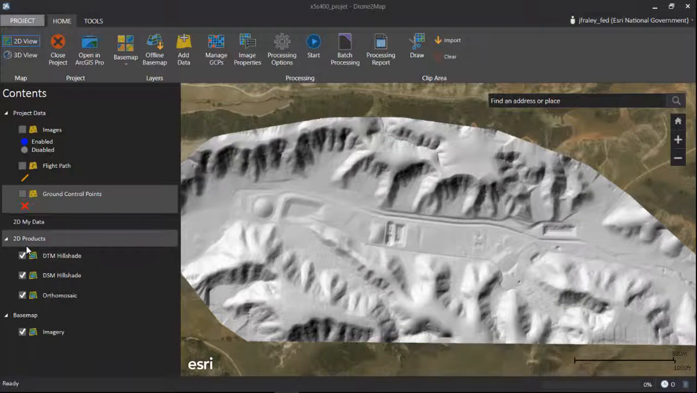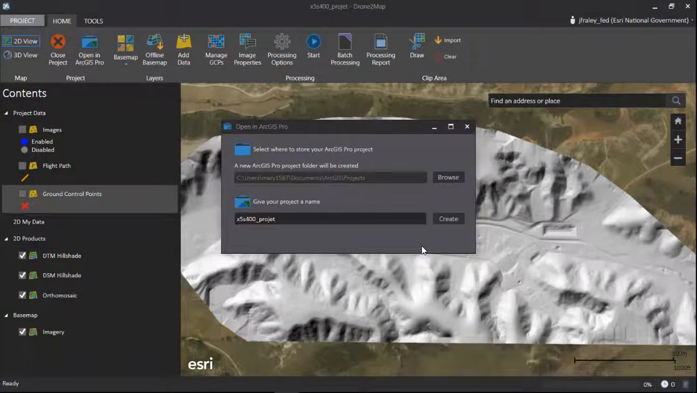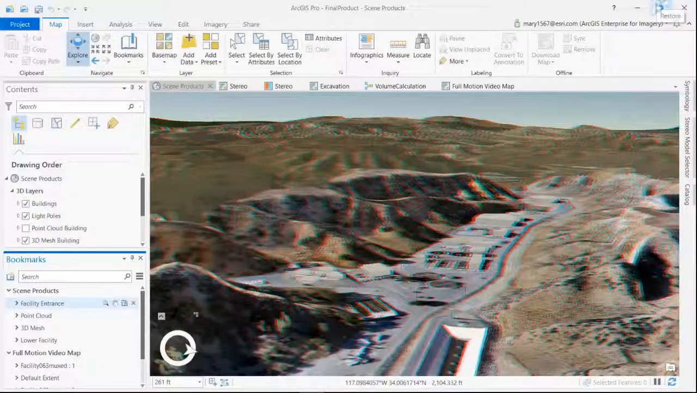Now, once your products are created, Drone2map has options for you to share these to your organization as services, as well as to ArcGIS Pro. Switching to a 3D scene in ArcGIS Pro, we can continue to do our image exploitation and analysis.